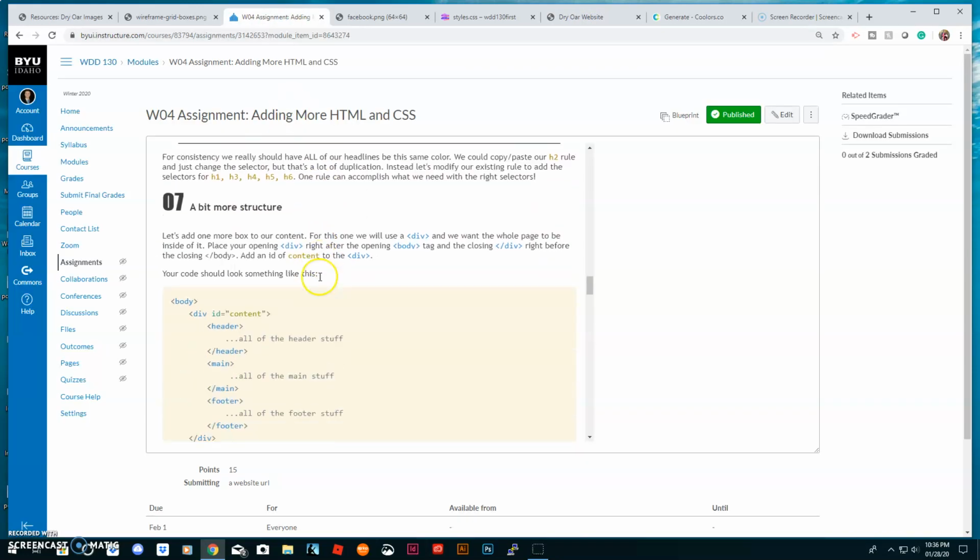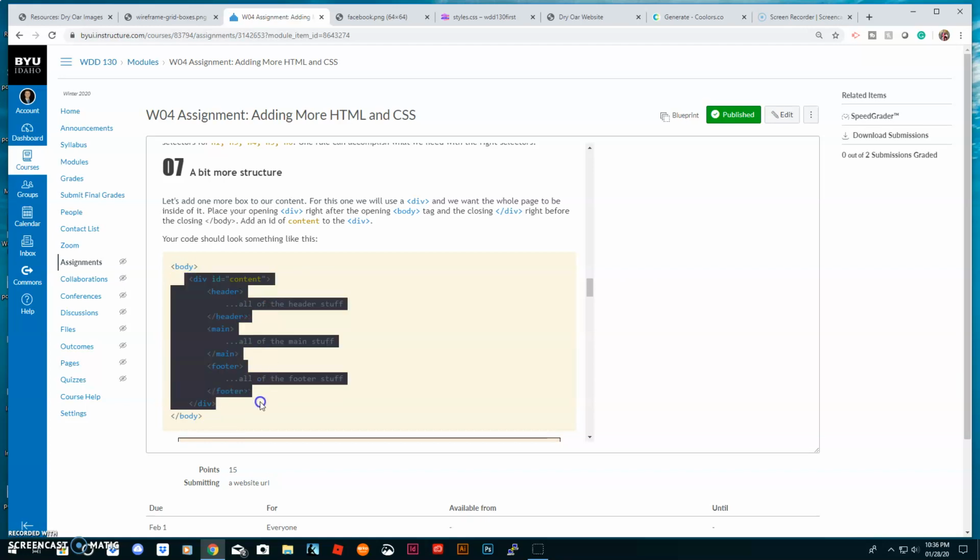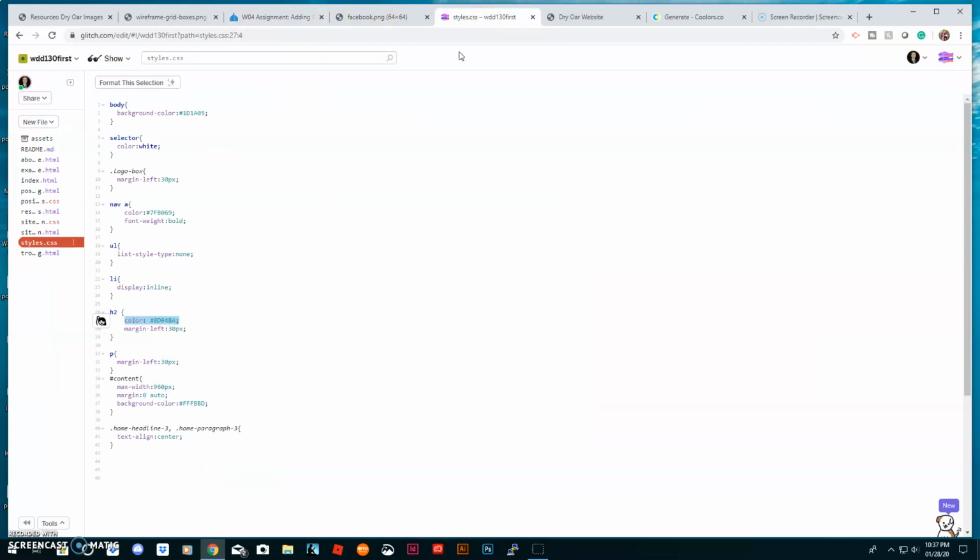Okay. Moving on, a bit more structure needs to be established as well. It's recommended you create a div, kind of like a wrapper, if you've seen other examples online. What we're doing is creating a wrapper, and we're wrapping all of our content in the body in a new div called content. We assign that an ID, we give it a name, content, and then we close that div right before we close the body. And that's what I've done here as well.